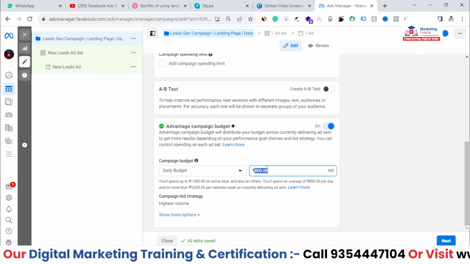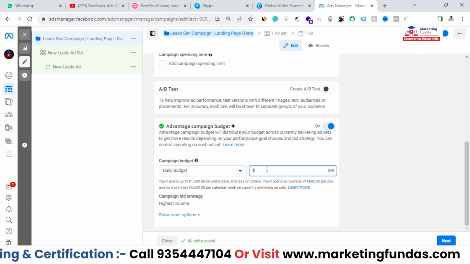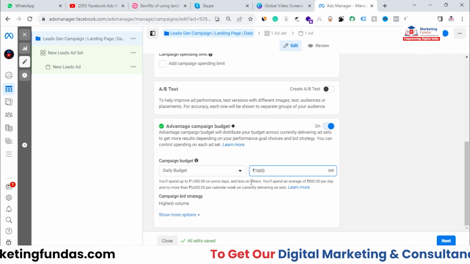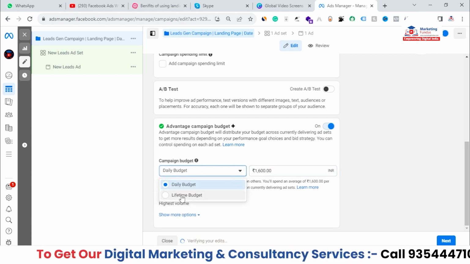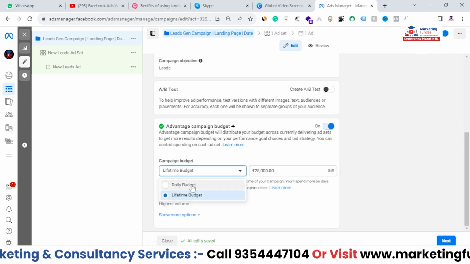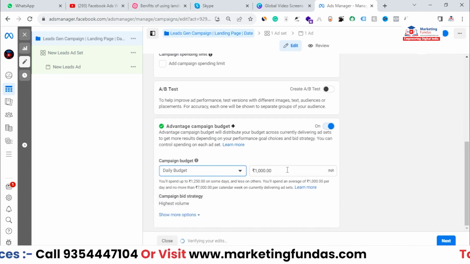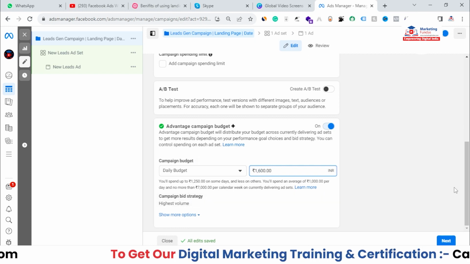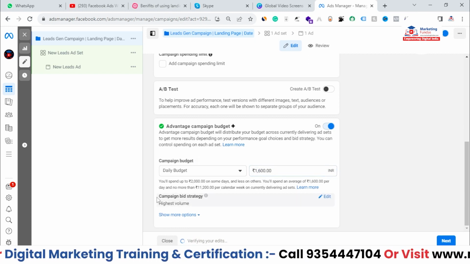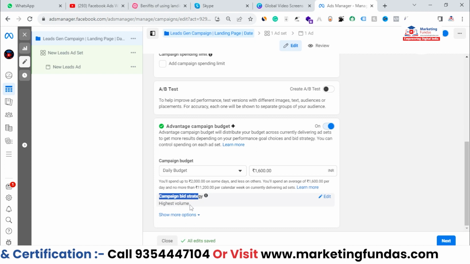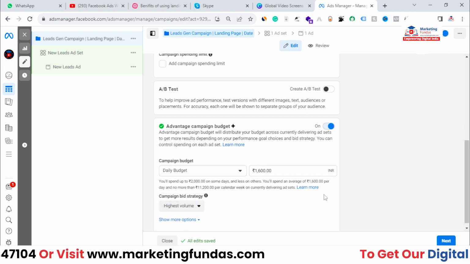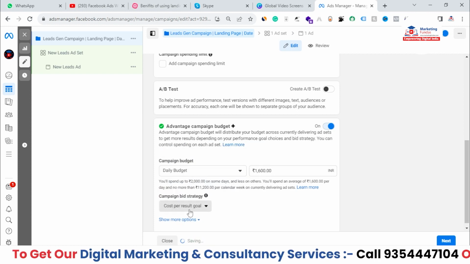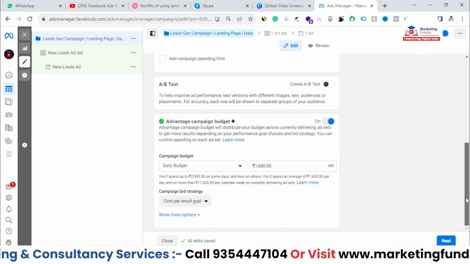As you can see, you can set your campaign budget over here. Let's say you want to add 1600 rupees, which is roughly around $20, and this is my daily budget. If you want, you can set your lifetime budget as well. It is totally up to you, but right now I'm going with daily budget and I'm making it 1600, right? And then we do have campaign bid strategy, which is already set on highest volume. If you want, you can change it. Right now we are going with cost per goal.